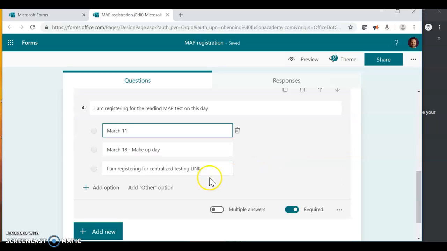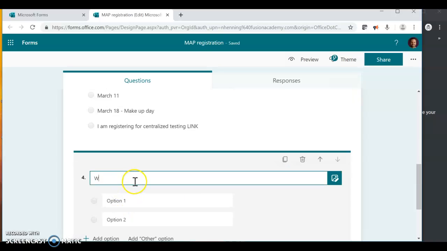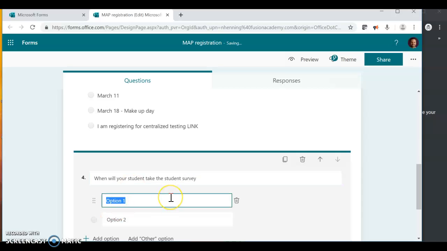And we also want one more question about the student survey. When will your student take the student survey? And you can put in your options here.